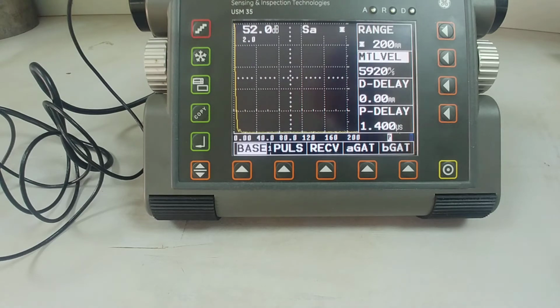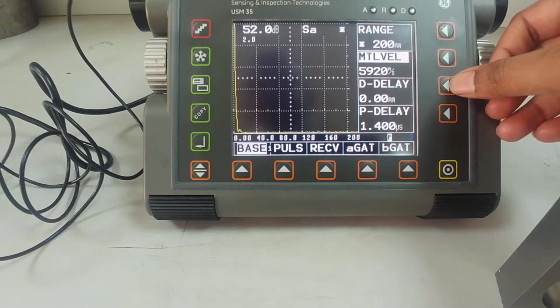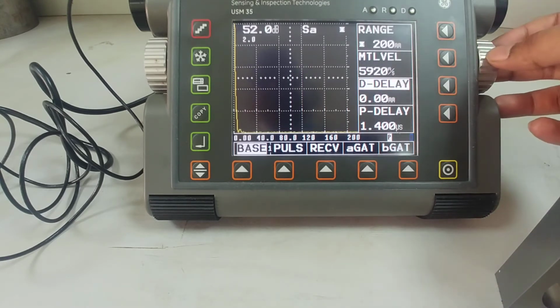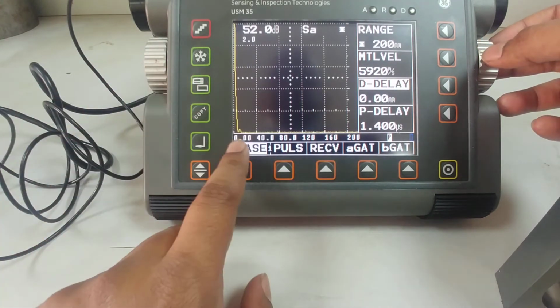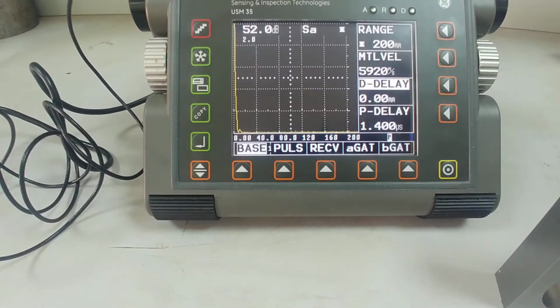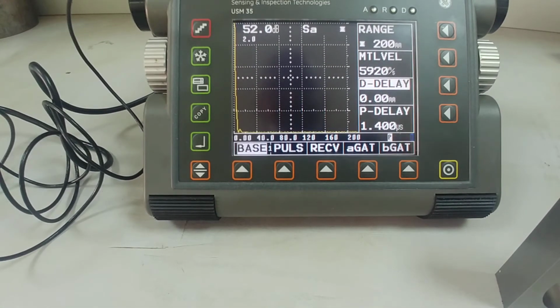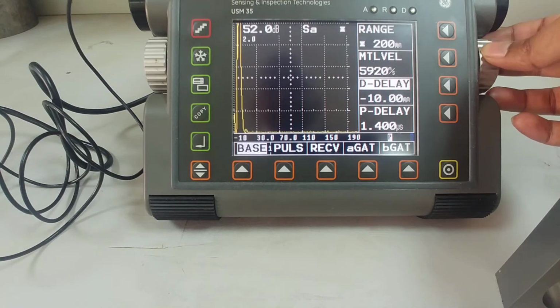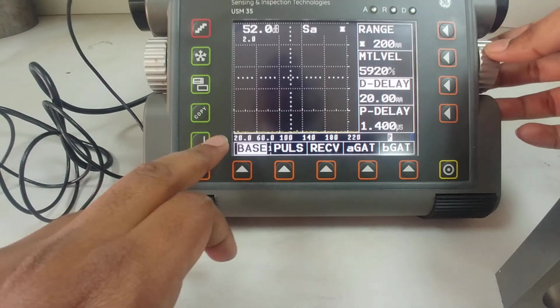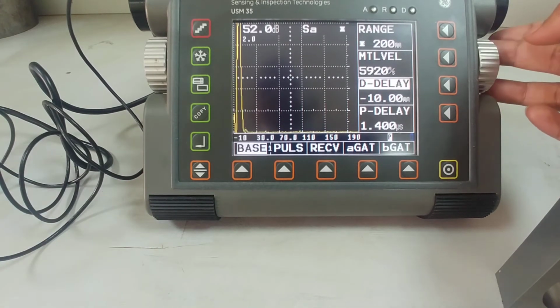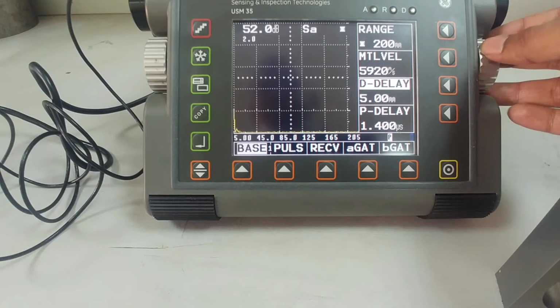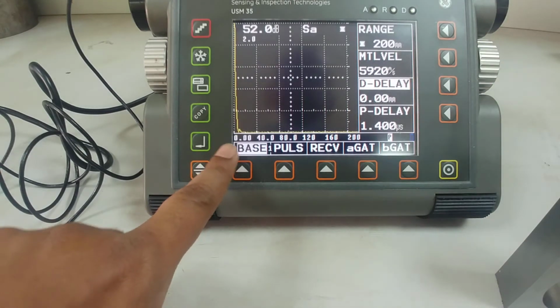Now we'll go for P delay. D delay is display delay, so we don't go for display delay. We can just see what happens if I press D delay and change it. It just moves the graph from 0. You can see the starting position changes. I can start from 2, 20, 30, 40, whatever value I give it. I can even go to the minimum side, maybe till minus 10 mm. So just make it 0. That means we are starting at the 0 point here.